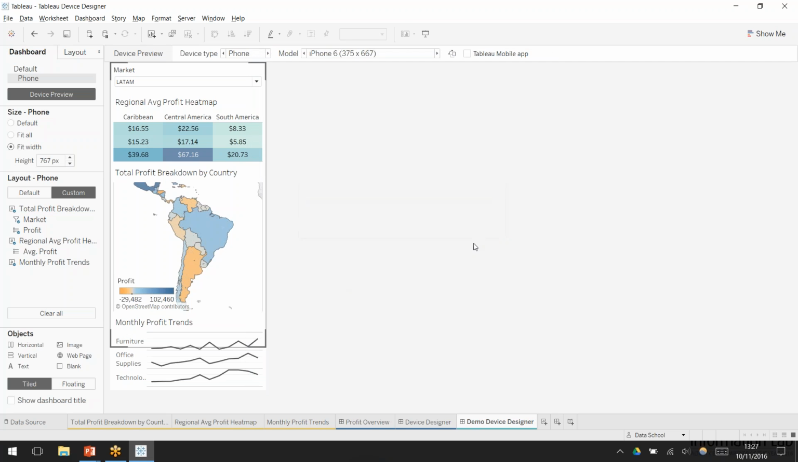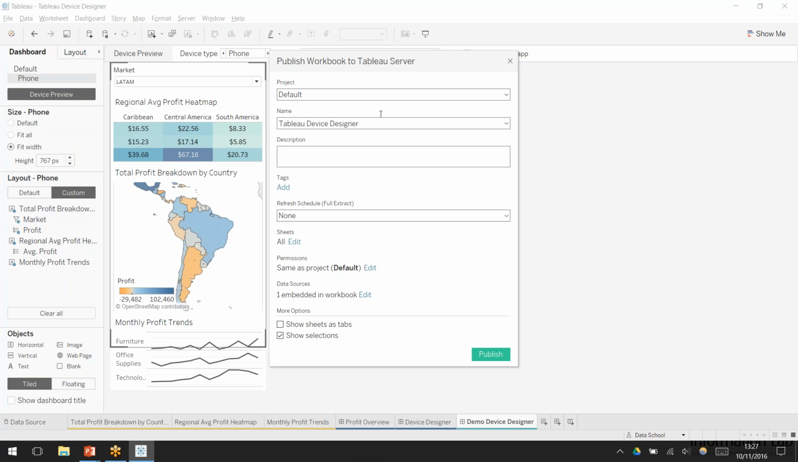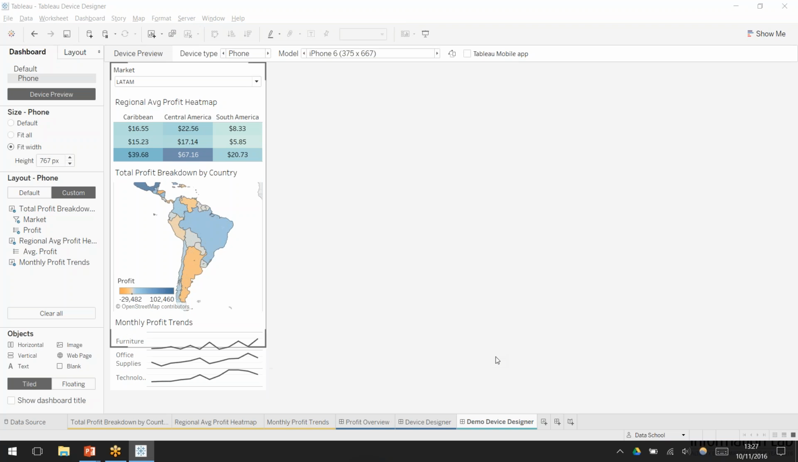Right. So should I put it on data school? Yeah, why not, go for it. Okay, publish. What's the website? The information lab tableauserver dot com. It's going to be called Tableau Device Designer. Tableau Device Designer.